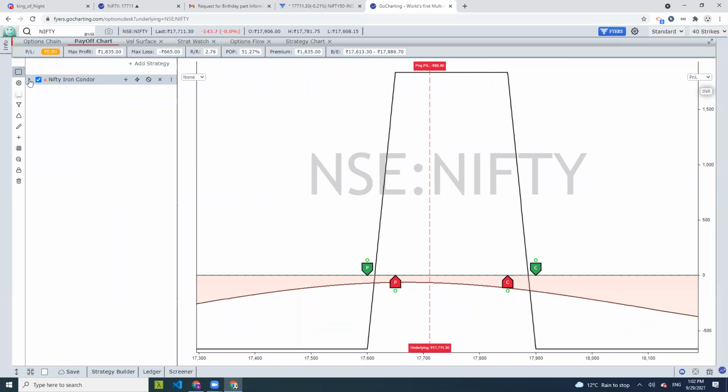This is the iron condor that I had made. Let me first show you the payoff chart details, and then probably use this side panel. It probably does the same thing as I have shown you using the bottom panel strategy builder, but it has a slightly different kind of UI. And we leave it to the users which one they want to use.